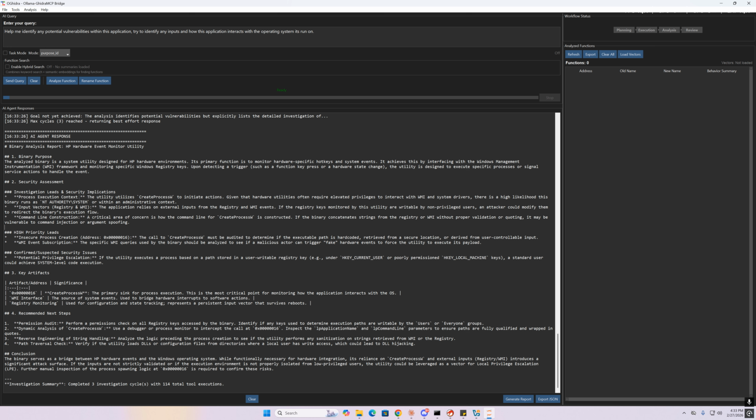Okay, great. So it seems our system finished. It's quick. It's identified this binary as a system utility for HP environments, which is correct. It achieves this by interfacing with the Windows Management Instrumentation framework, monitoring specific registry keys. For the security assessment, we have this main assessment where there's a process execution context where the utility utilizes a process create, given that the hardware often requires elevated privileges to interact with system drivers. There's a high likelihood that this binary runs with system authority in an administrative context.